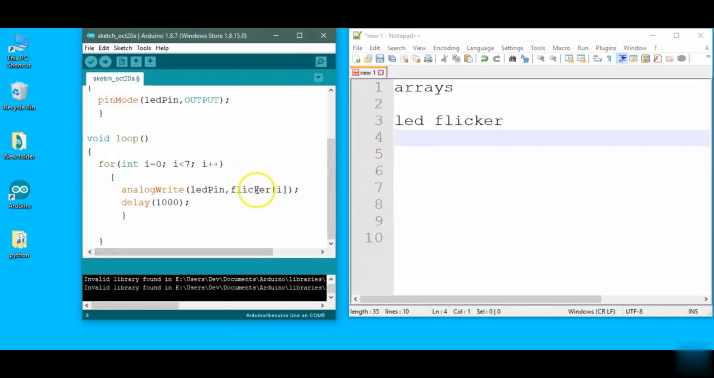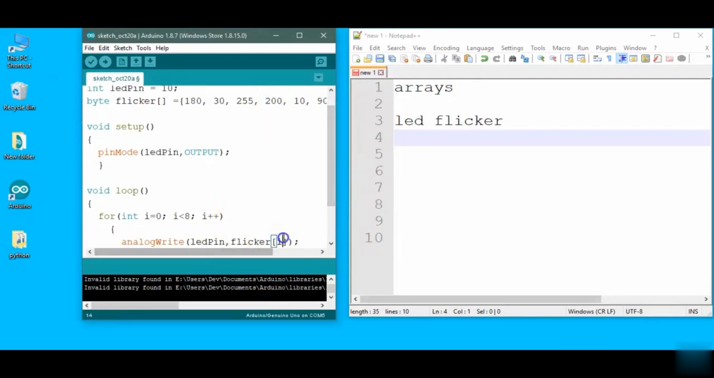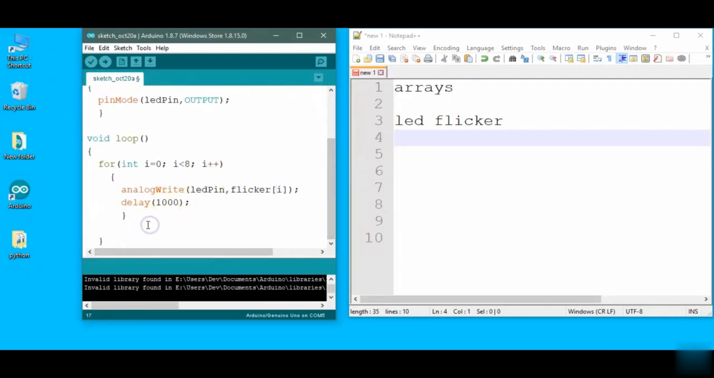8. And after this, the LED pin will have flicker values, so it will glow on flicker values with different brightnesses. And now there is one more thing here: we have to write 8, because we have 8 values, and we are using 0 to 7, which is less than 8. So try to focus also on the number of values.